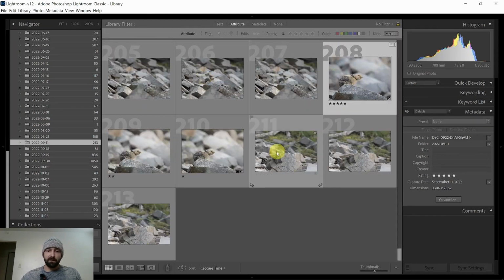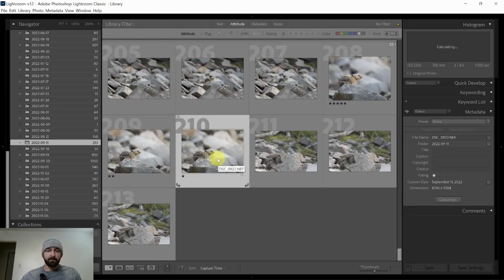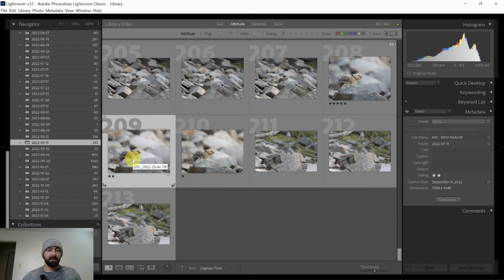If I go back to my library view here, here's the original file, _0922.nef. Then I sent it through Denoise, and that file name is -dnai, which I made to stand for Denoise AI. And then I sent it through Sharpen, and now it says -dnai-shai. So I know this is Denoise and then Sharpen. It's exactly what the software should do on its own, but we have to make a tweak so that it does it for us automatically, and I'm going to show you exactly how I did that.